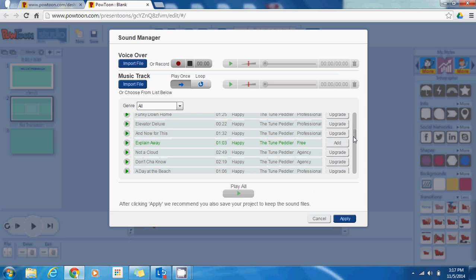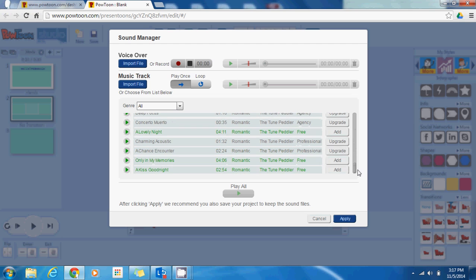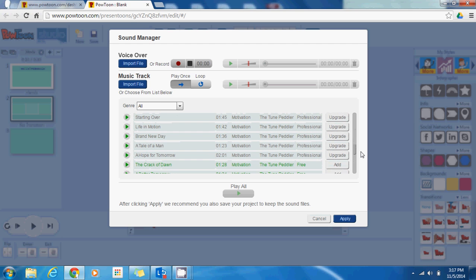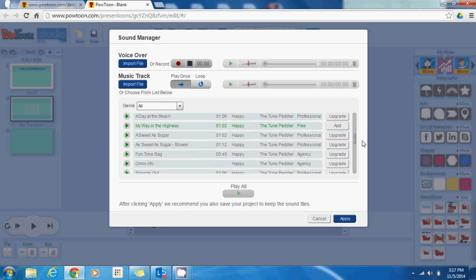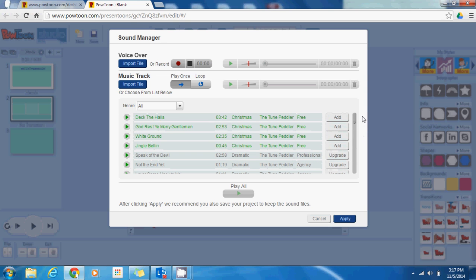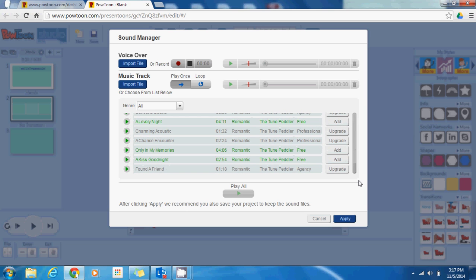And within PowToon, there are several different music tracks that you or your students can look through, play, see if you like, and insert into your PowToon presentation. Some of them say upgrade next to it, but if it just says add, then it is open to you to use within the free account. You can also import a music track if you have one saved in your computer or in your Google Drive. Or what's really neat is you can use the voiceover option.